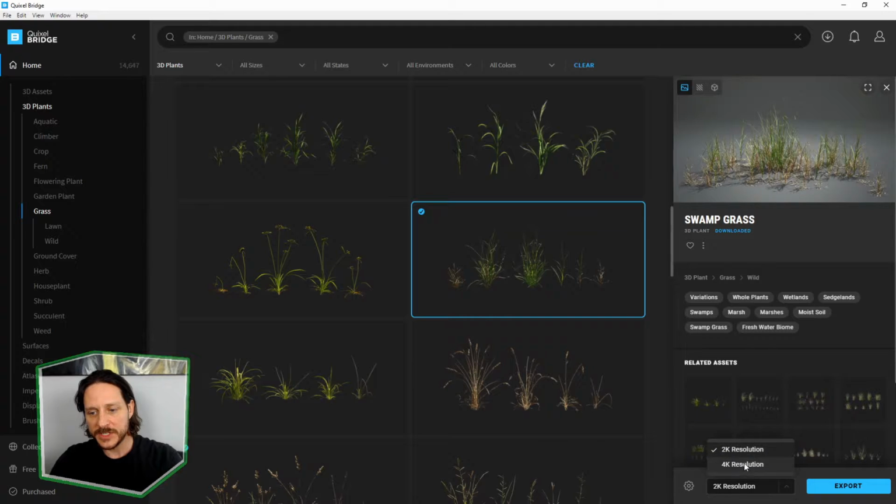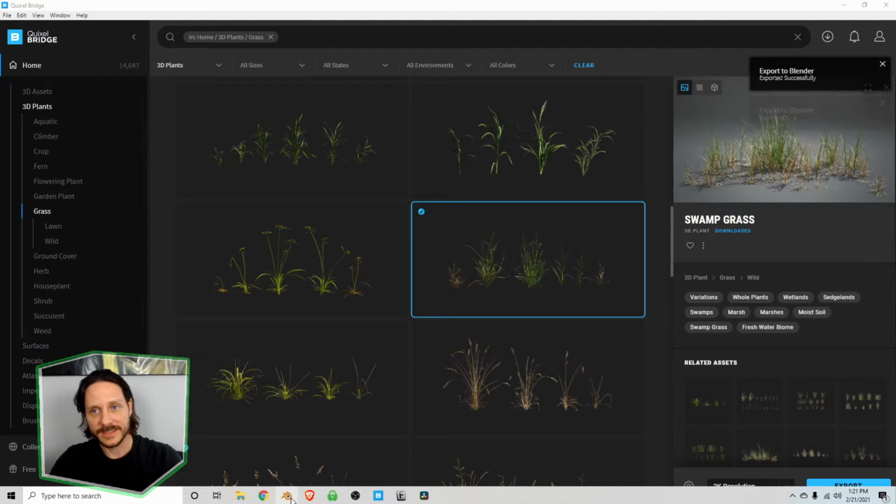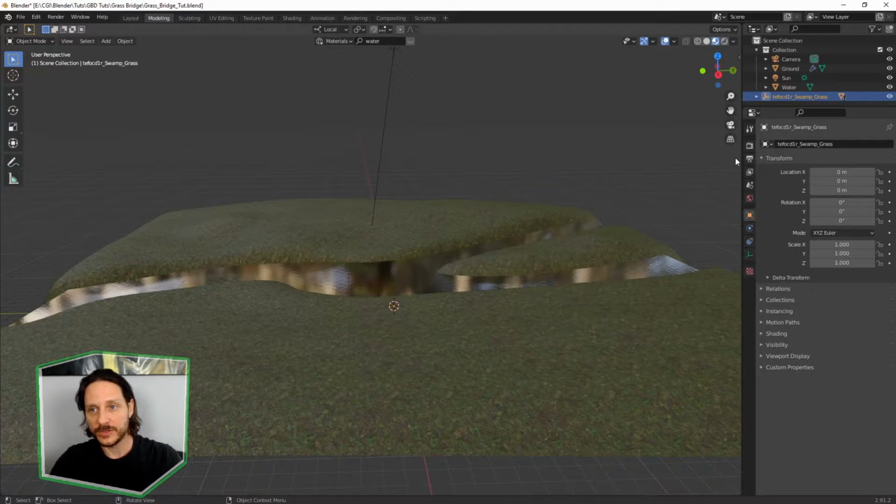You can choose between 2 or 4K depending on what you want, whether you have a hero asset or a background asset or a virtual production, whatever you're doing. And then once you've downloaded it, the export button will pop up, and you're going to pop this bad boy up. And if you have Blender open, it exports directly to Blender. It is so user-friendly. And here it is right in our collection already.